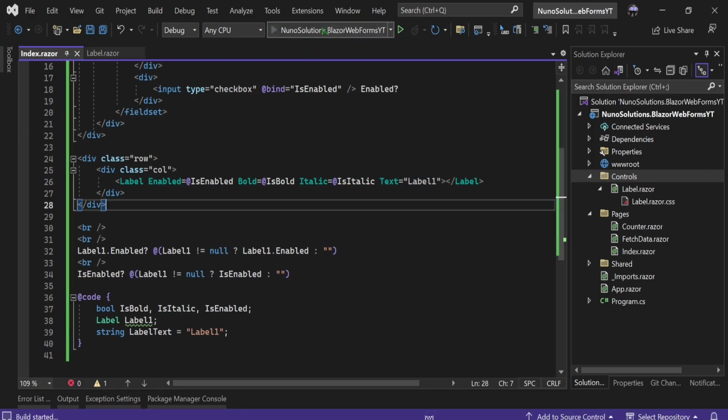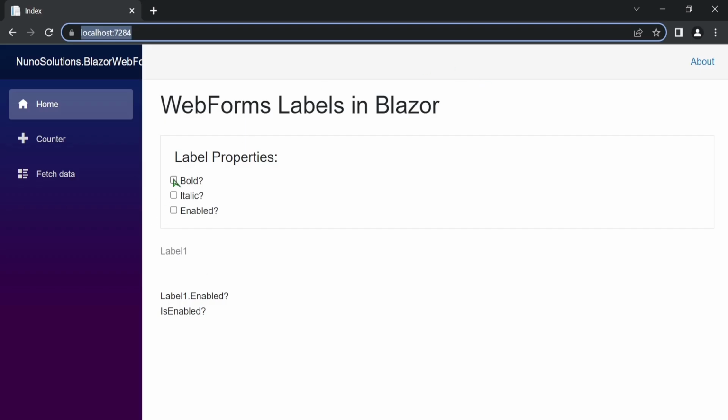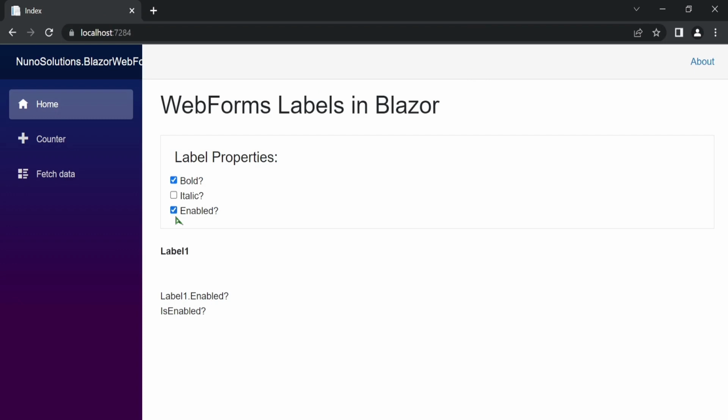So if I run this, if I click bold, it should make it bold. If I make it enabled, it becomes enabled. If I want it to be disabled, I uncheck enabled, and I could also make it italic.